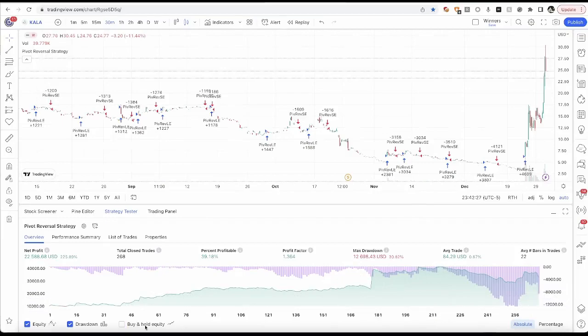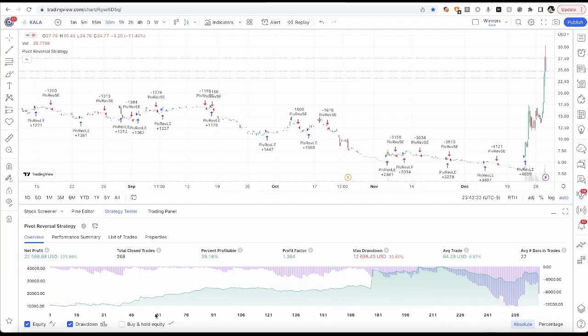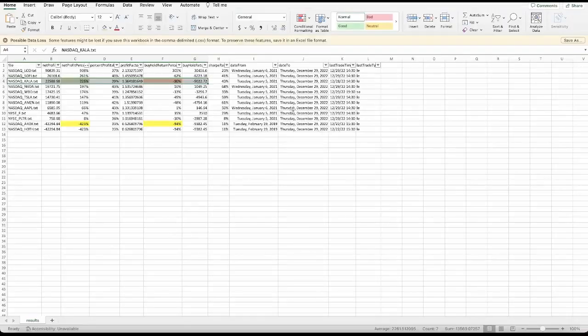So you can see the buy and hold would have, if you just bought the stock, you would have lost 90% of your money, but if you use the pivot reversal strategy, especially with these alerts, you could have made a ton of profit. So how do we know which one to trade on?